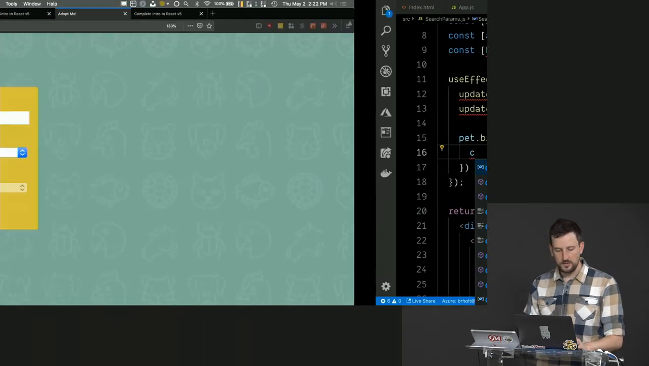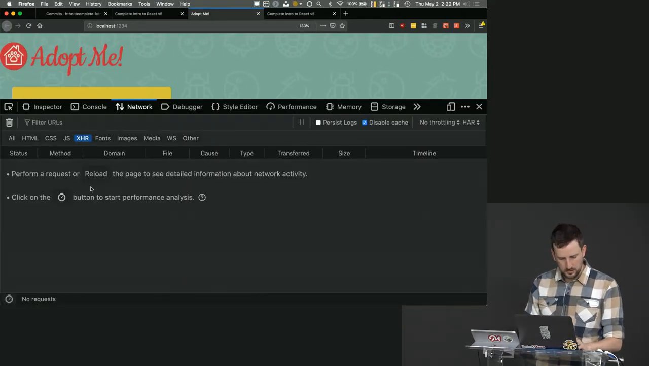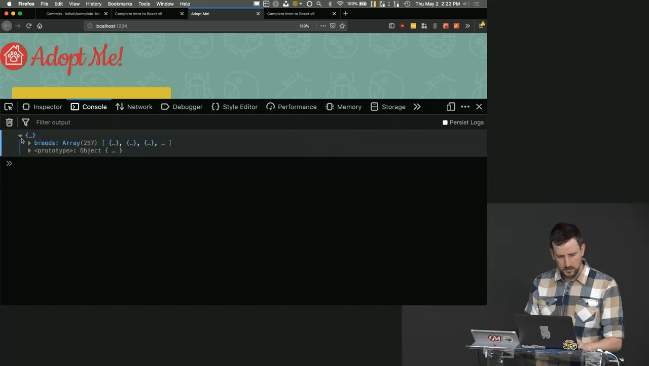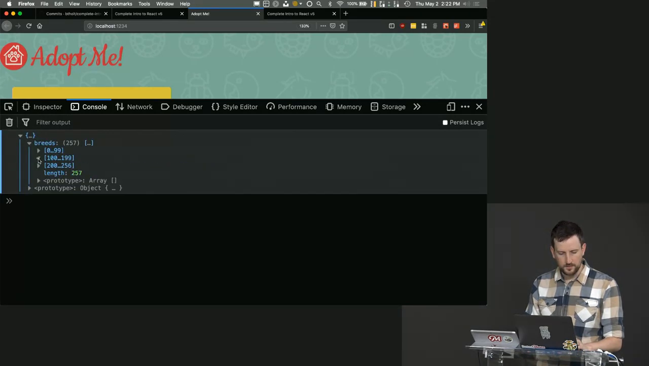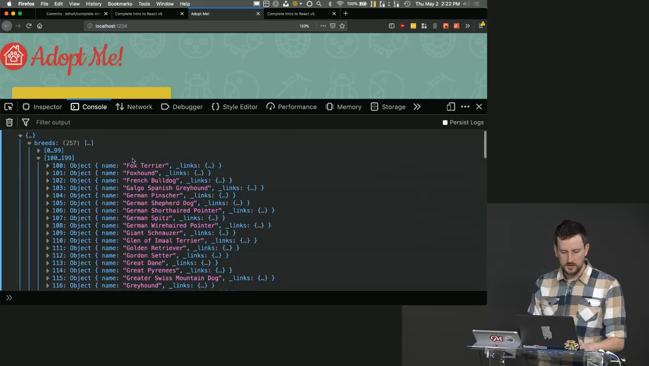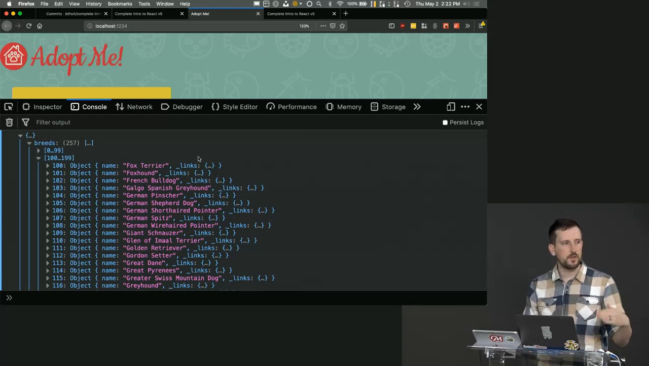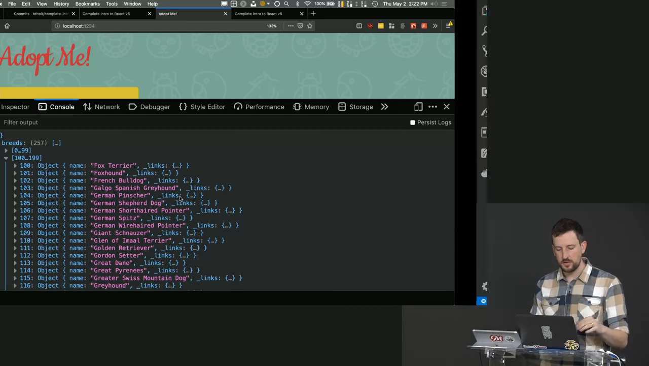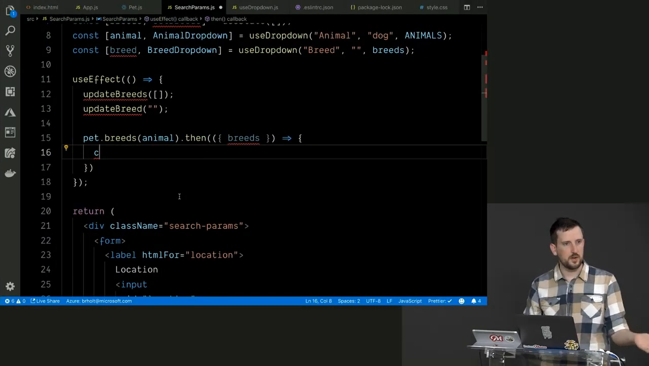And then, if you look at these objects, if we go back here to our console, notice that they are objects, right? So name, fox terrier links to something else, right? We actually just want the name. So we want to throw away all those links. We just want the names. So we have a list of objects that we want to transform into a list of strings. So how do we do that? Map.